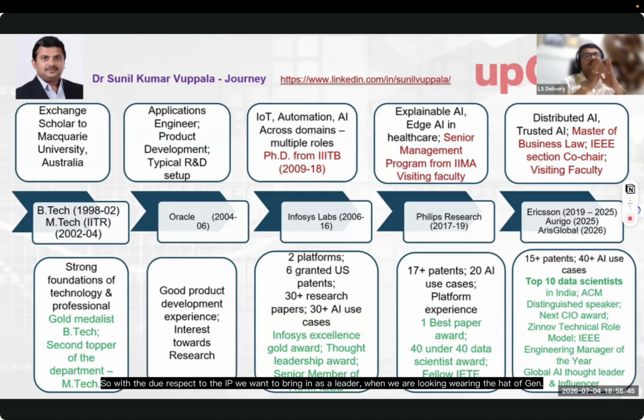So with due respect to the IP, as a leader wearing the hat of Gen AI, we want to bring in what the industry is typically expecting. That's what I will focus on while covering the topics given by the GGU, right? So that's where my background is.